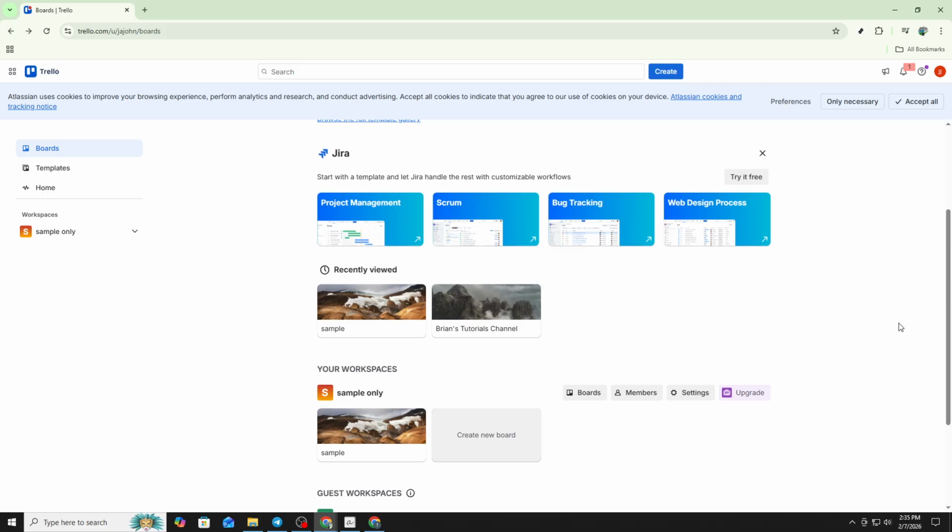Before we get started, make sure you have an active Trello account and access to Microsoft Teams. Depending on your organization's settings, you may also need admin approval to complete the integration.